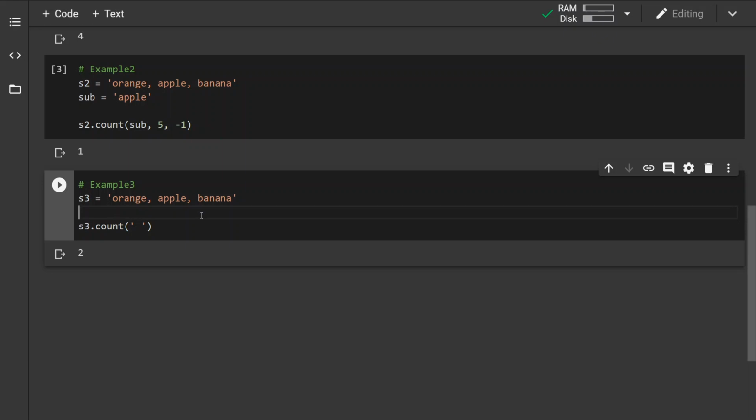Yeah, so the count method is very simple and very intuitive. And yeah, that's pretty much it.